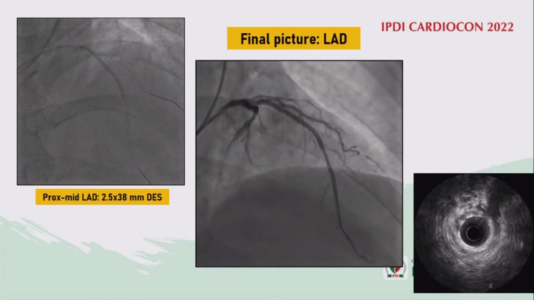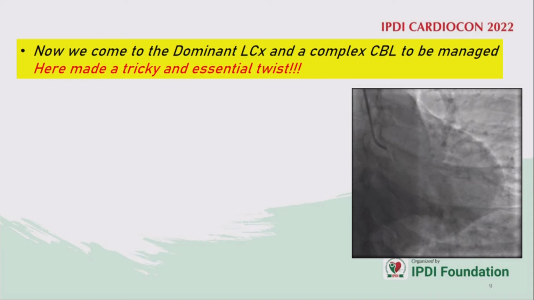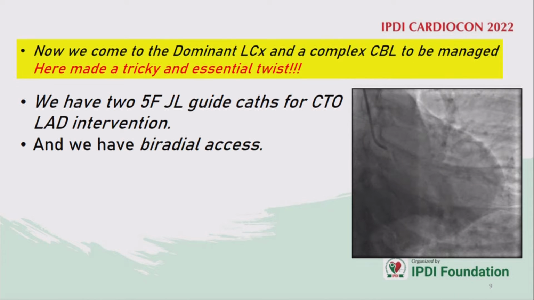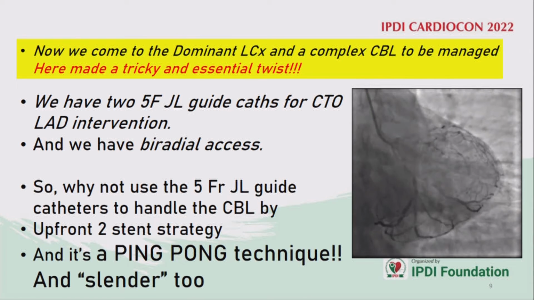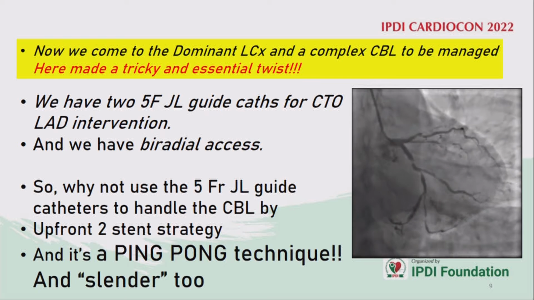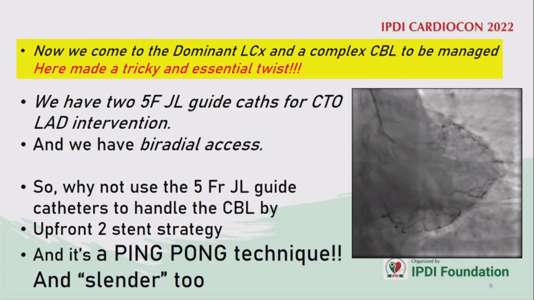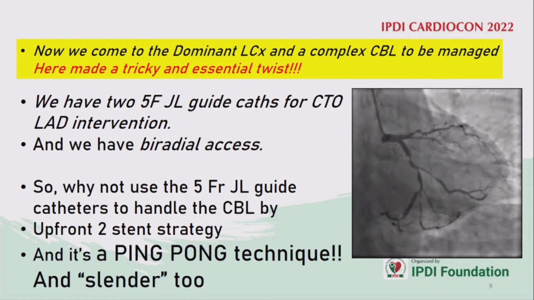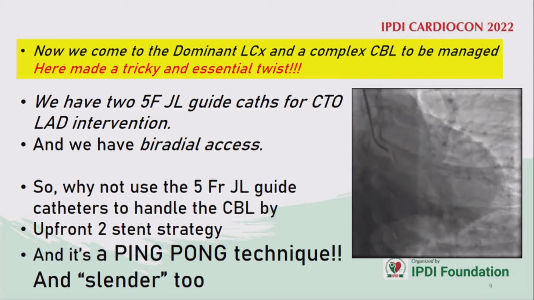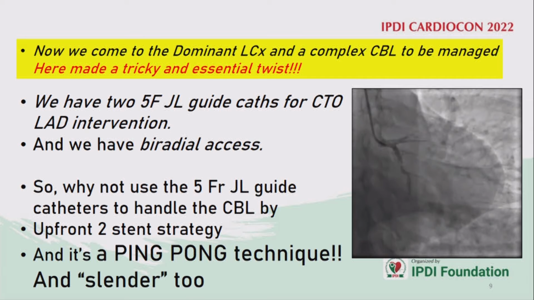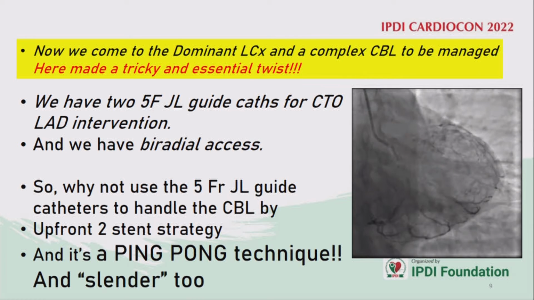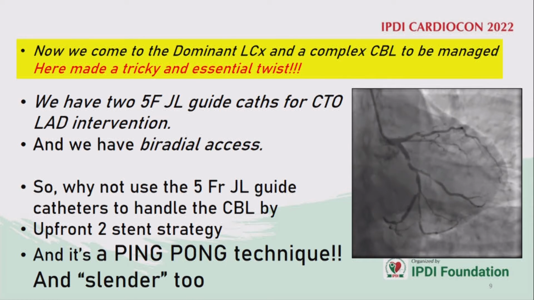So now that we had the LAD, we decided to go for the left circumflex also. And here it's the twist, really. We have 2 5 French JL guide catheters from the CTO LAD intervention, and we have bi-radial access. Because a bifurcation lesion would ordinarily require 6 French, and this patient had very narrow radials. It was about 1.9 and 1.89 millimeters in the bilateral radials on ultrasonography. So we thought, why not use the 2 5 French JL guides that are already in situ and handle this complex bifurcation lesion in case there was a necessity for a 2-stent strategy.